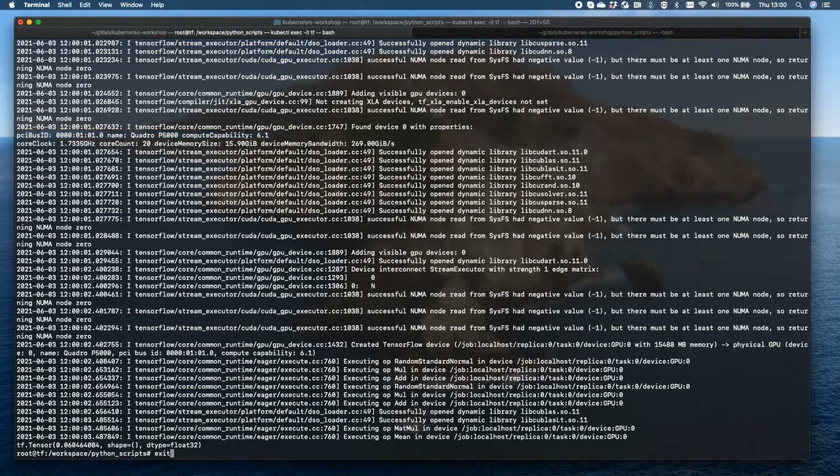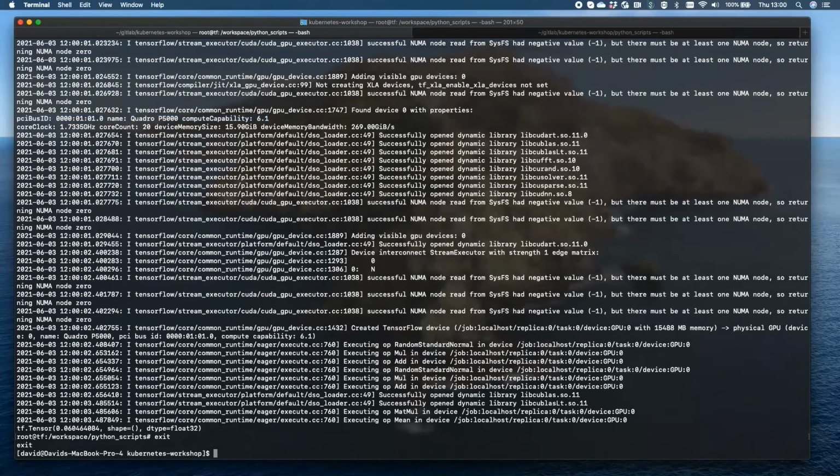Okay. So that was a very quick demo on just how to spin up a quick container and run a quick job on it. Now, one of the other things to be aware of as well is that most containers, well, containers are ephemeral.